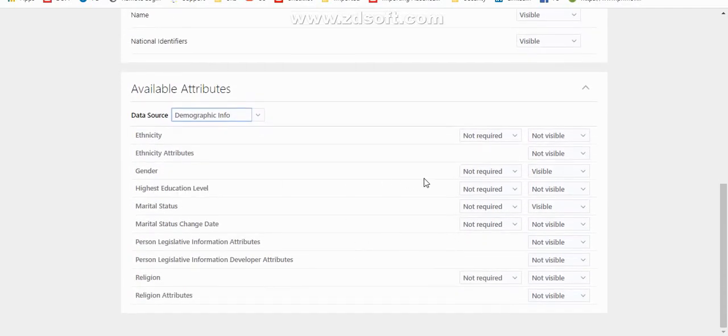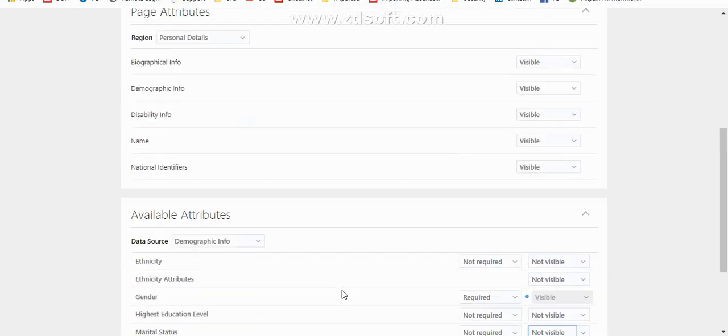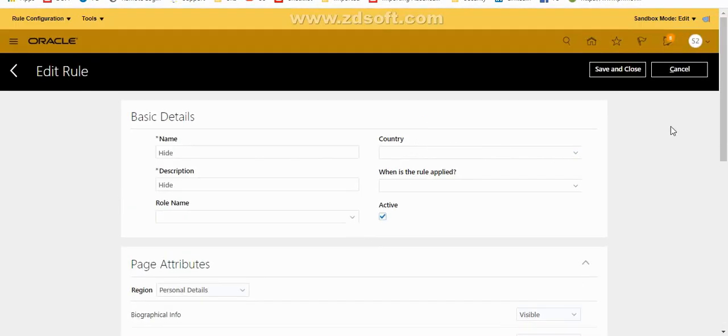So if you want to hide gender, simply go here, and if you want to make it required, just make it required here. And then in case you want to hide this field, marital status, simply go and make it not visible. And then if you want to restrict it to only a specific country, this is the area you have to select it. That's how you have to create the rule.